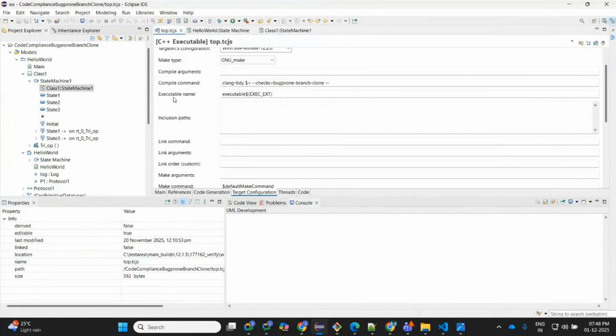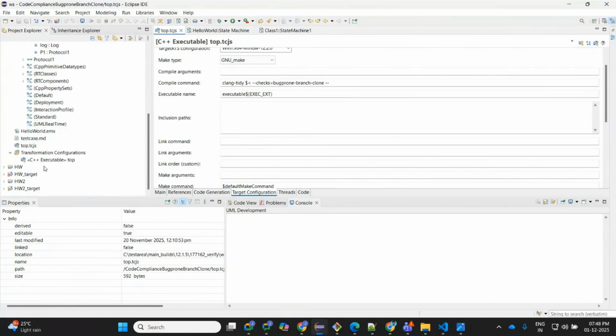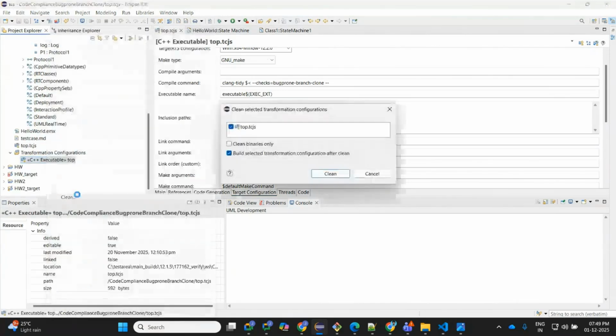Now I'm using this tcjs file to run the Clang-tidy command from the make. Here, if you see this editor target configuration page, the compile command, the default command, I replaced with Clang-tidy, and the check is equal to bugprone-branch-clone. So if I build this model, maybe I'll do a clean build.